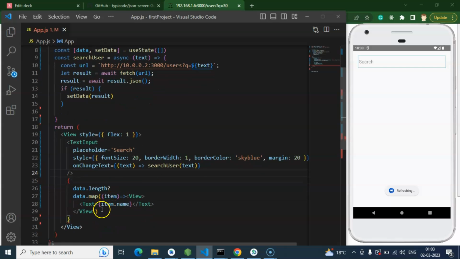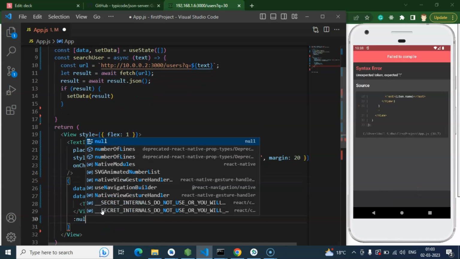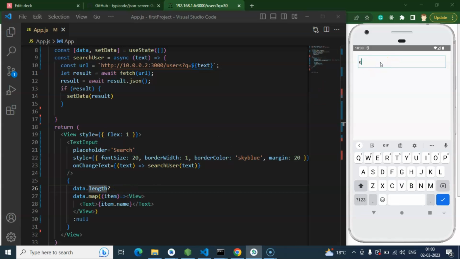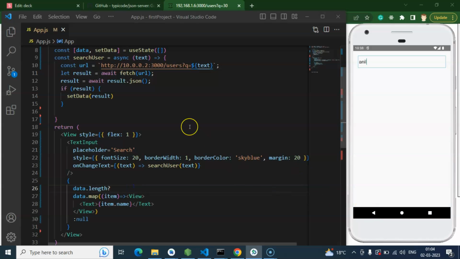Let's see. One more thing we need to do is put null if there is nothing in the length. You can even show no result found there, but that's okay. By default you can just leave it blank. Let me search something here. No data we are getting there. That's weird. Let's check why we are not getting data.